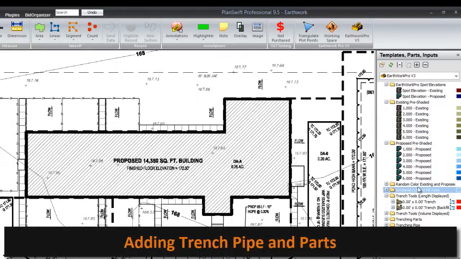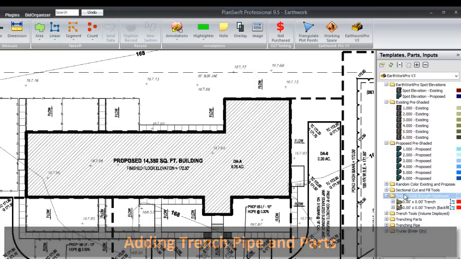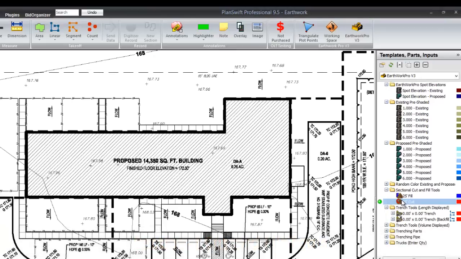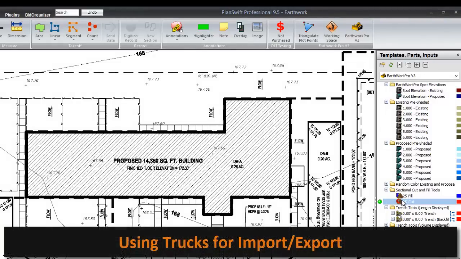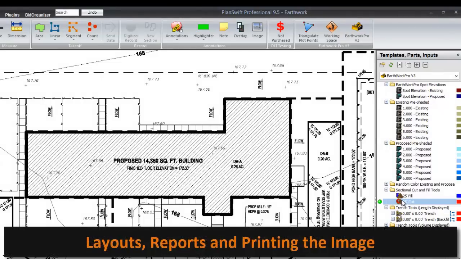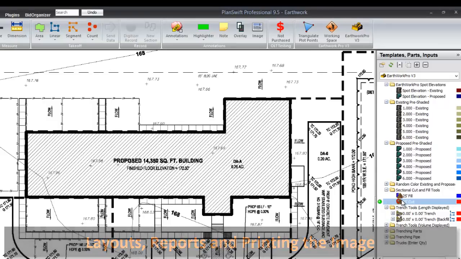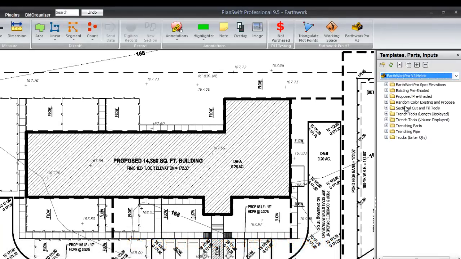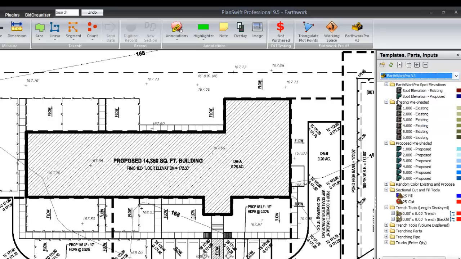Then we'll get into adding trench piping and parts. We'll go ahead and show you how to use the sectional cut and fill tools. This would be for cross sections of roadways. Then we'll talk about putting in trucks for import or export of yardage. Then we'll also show you how to use layouts and reports, how to print the image with the cut and fill shown in red and blue. And then we'll also be talking about the option for choosing standard versus metric. So you have Earthwork Pro metric or just the Earthwork Pro.